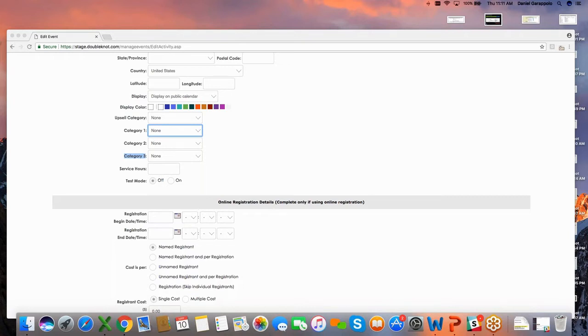Really, admin only is more used for when you don't want it to appear on the Doubleknot calendar URL, and you don't want it on the facility reservation side. You don't want it to appear on the dropdown for people to select to view assets under that category. The URL would still work if it was posted.